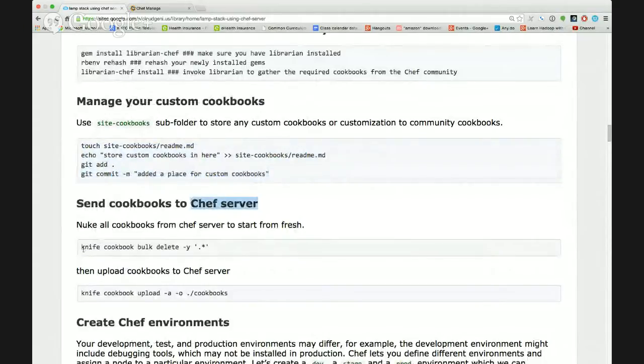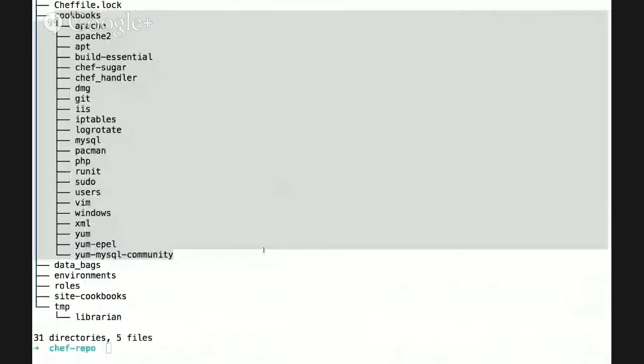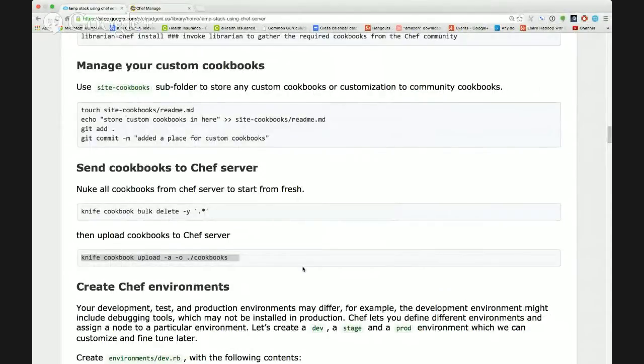So we can send these cookbooks by first deleting all the cookbooks which we already have, and then sending the cookbooks over to the chef server. So we'll come here and say knife cookbook upload, and all of them. It will send all the cookbooks we have over to the chef server, and these cookbooks become available to any of the machines that will use that chef server.